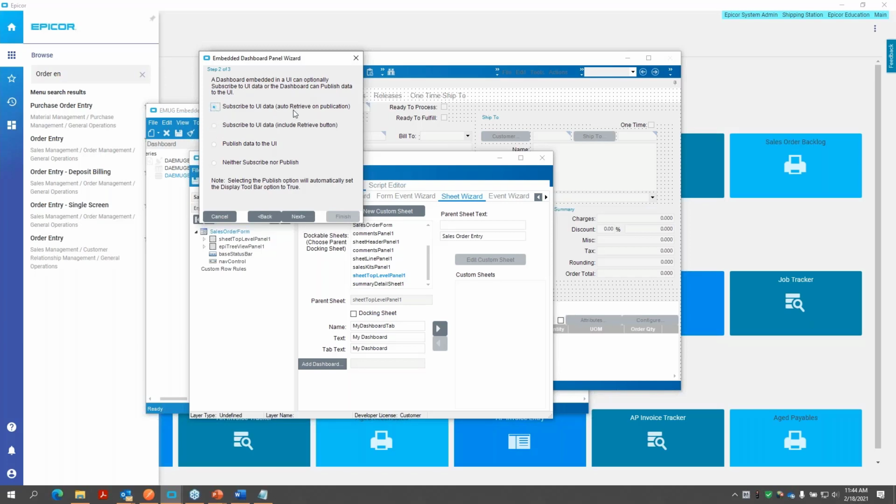Or you can use this top one, which is based on the order they pull up. We can have the data on the sales order affect or filter the data in our dashboard automatically as the data is changing in our window. So we'll go ahead and select that one for this demo and then click next.